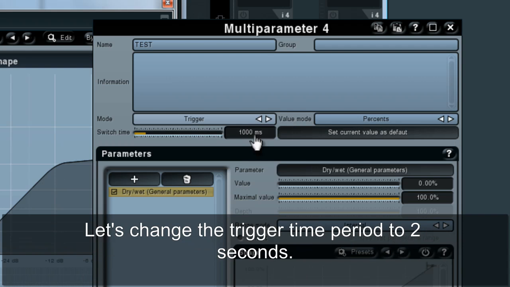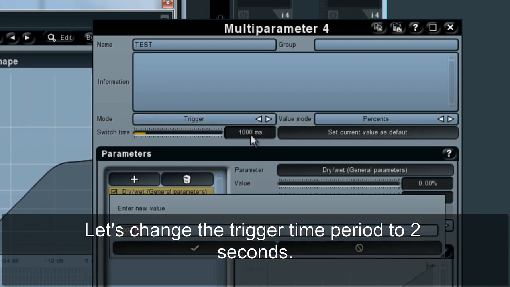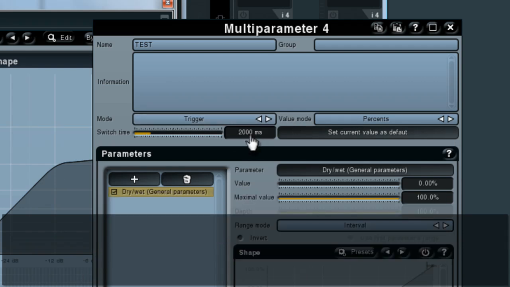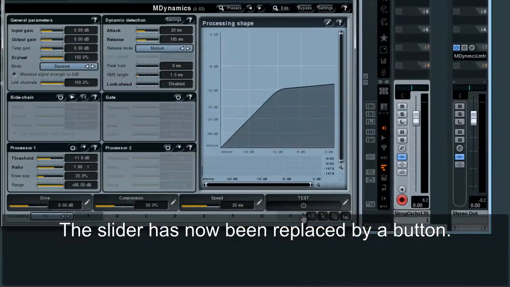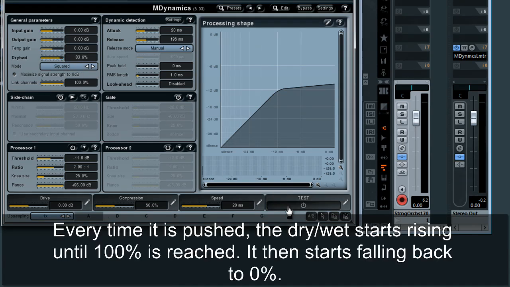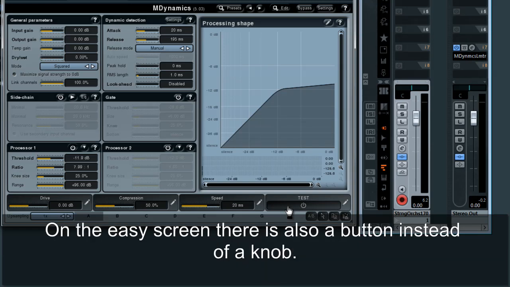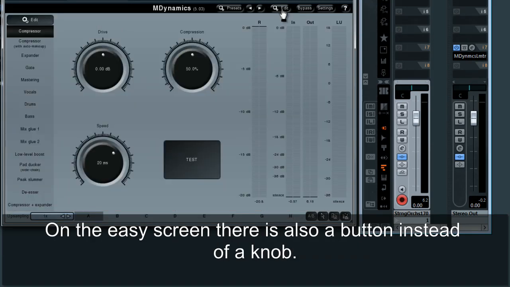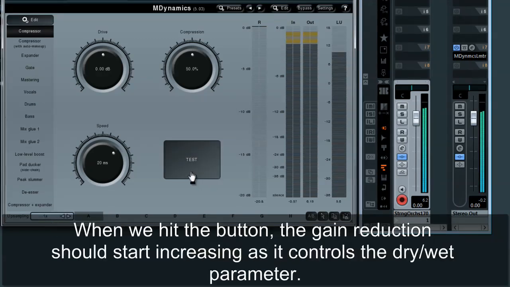Let's change the trigger time period to 2 seconds. The slider has now been replaced by a button. Every time it is pushed, the dry-wet value starts rising until 100% is reached. It then starts falling back to 0%. On the Easy screen, there is also a button instead of a knob. When we hit the button, the gain reduction should start increasing as it controls the dry-wet parameter.